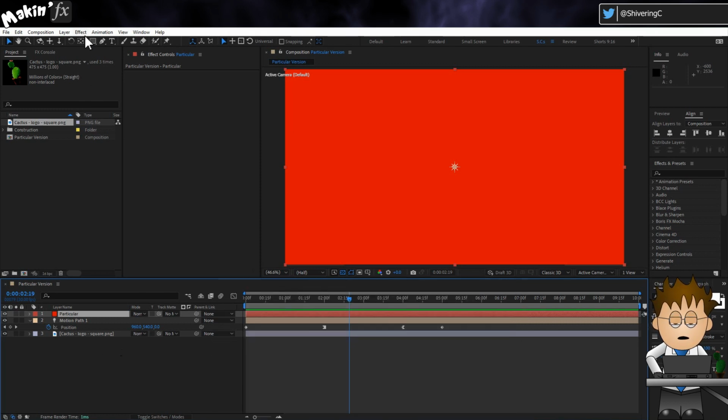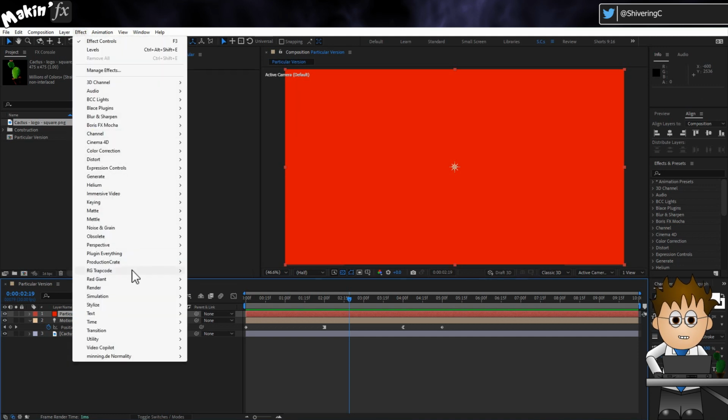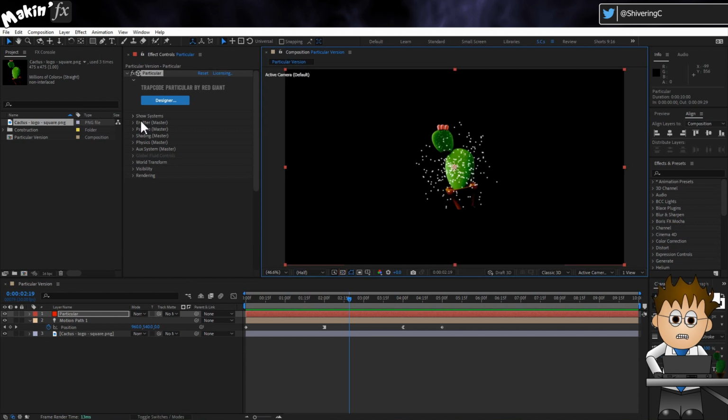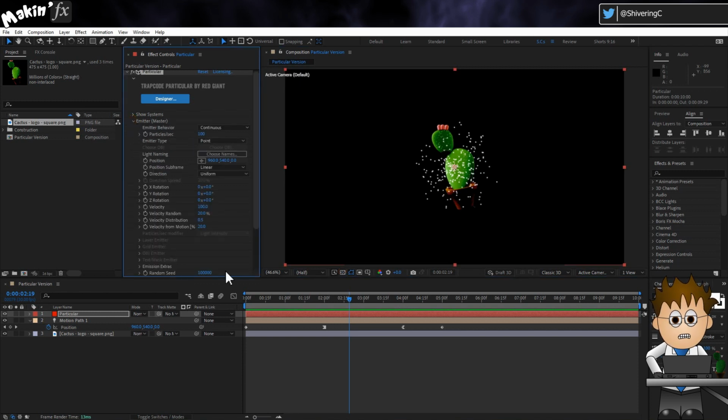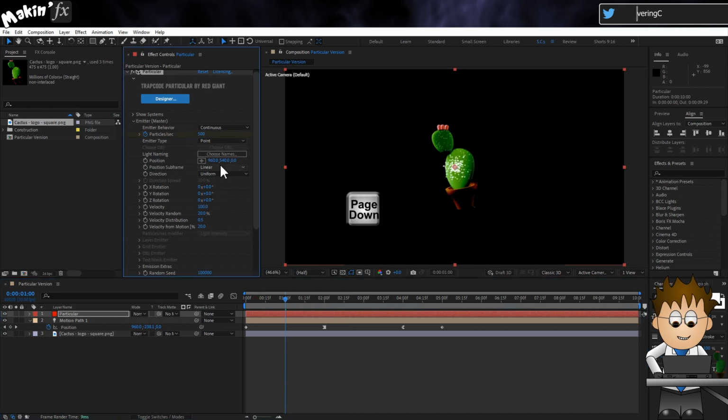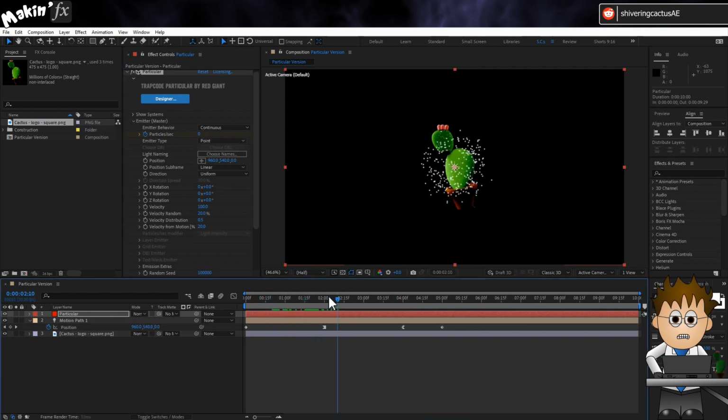With the particle layer selected, I'll go to Effect, RG Trapcode Particular. And I'll expand Emitter. And at 0 seconds, I'll set particles per second to 0 and set a keyframe. Then I'll jump to 1 second and set a new value of 500. And then I'll tap page down to move 1 frame forward and set the particles per second back to 0. So my particles increase over a second, then cut off.